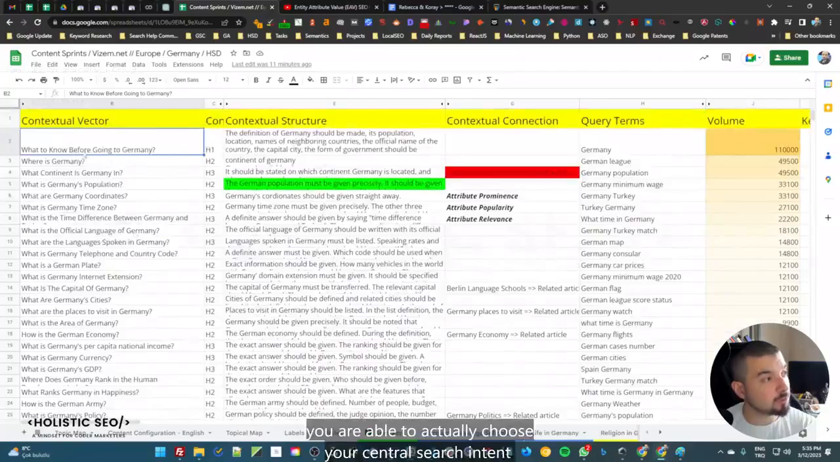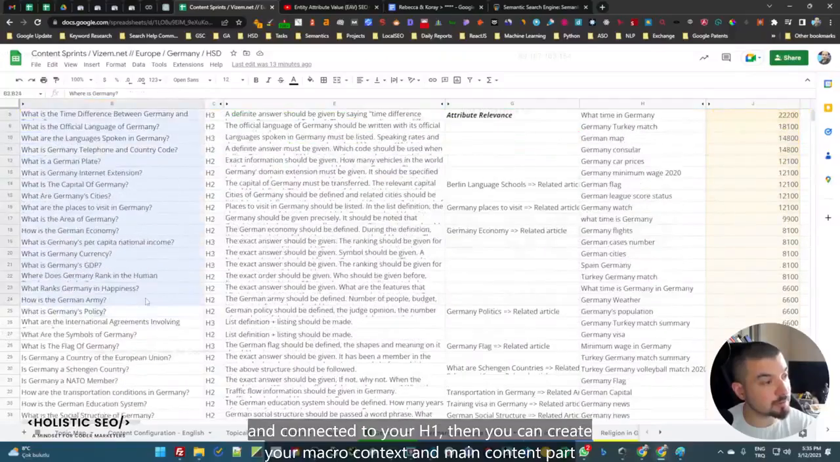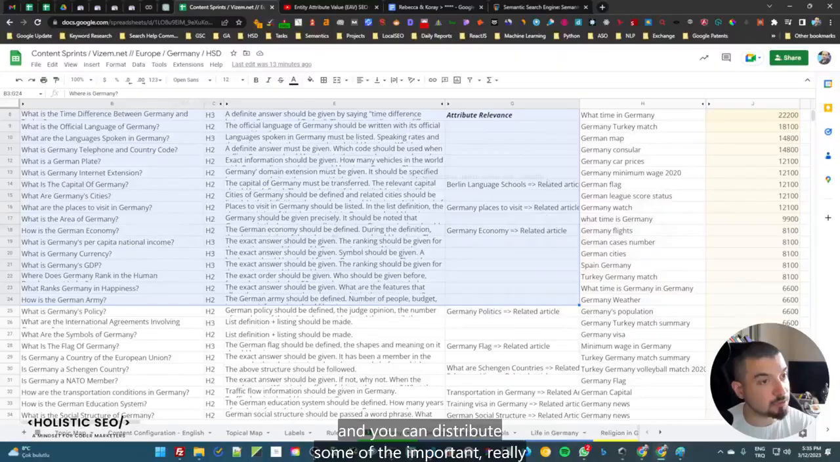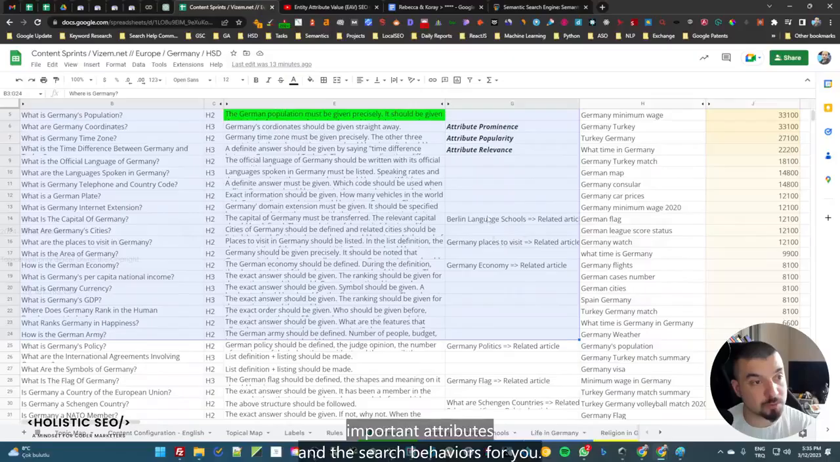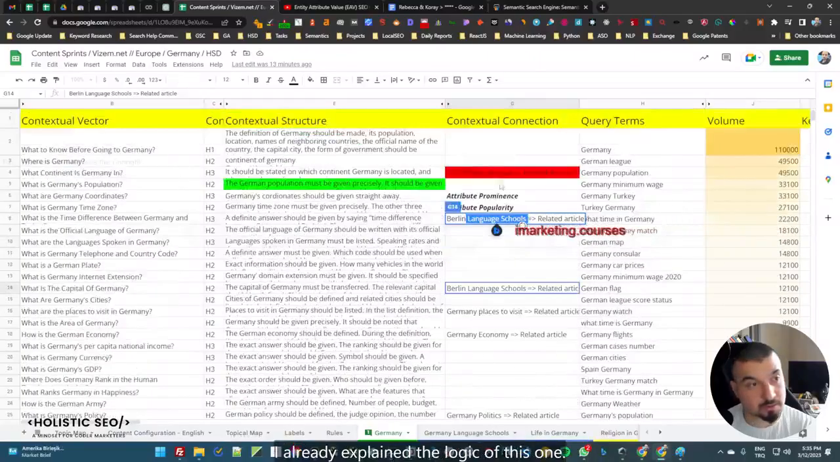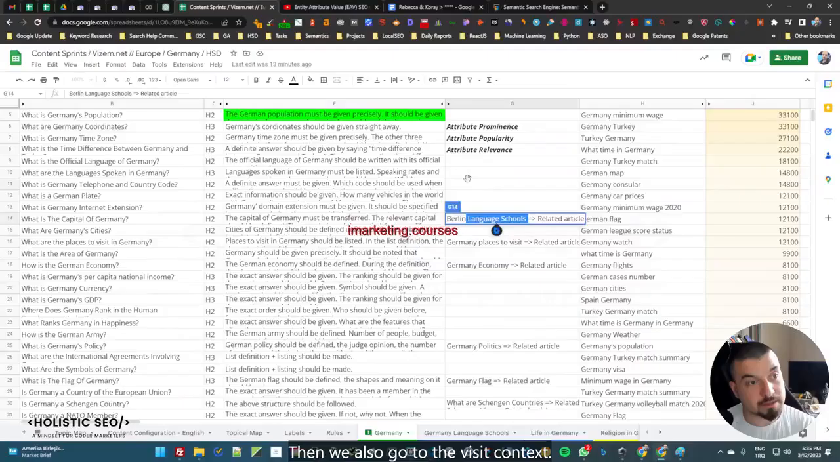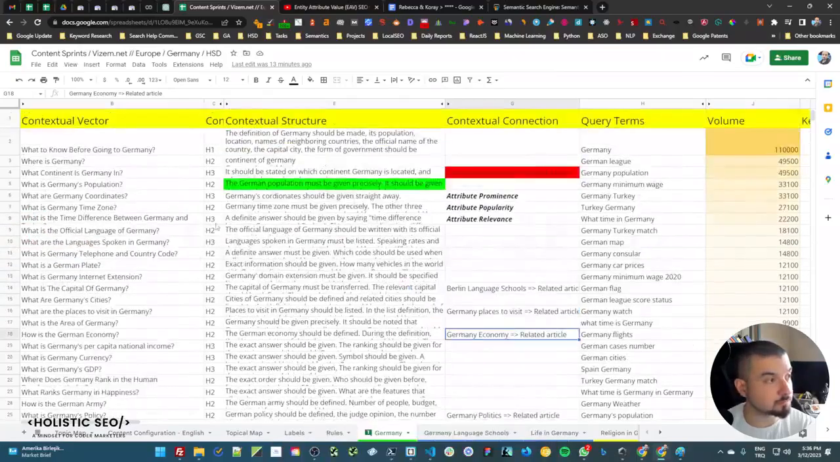And once you are able to actually choose your central search intent and connect it to your H1, then you can create your macro context and main content part, and you can distribute some of the really important attributes and the search behaviors for you. For instance, language schools and language visa is really important for our source. That's why we prioritize it. I already explained the logic of this one. Then we also go to the visit context, then from there to the economy, which will be related to also working in Germany or immigration or other types of things there as well.